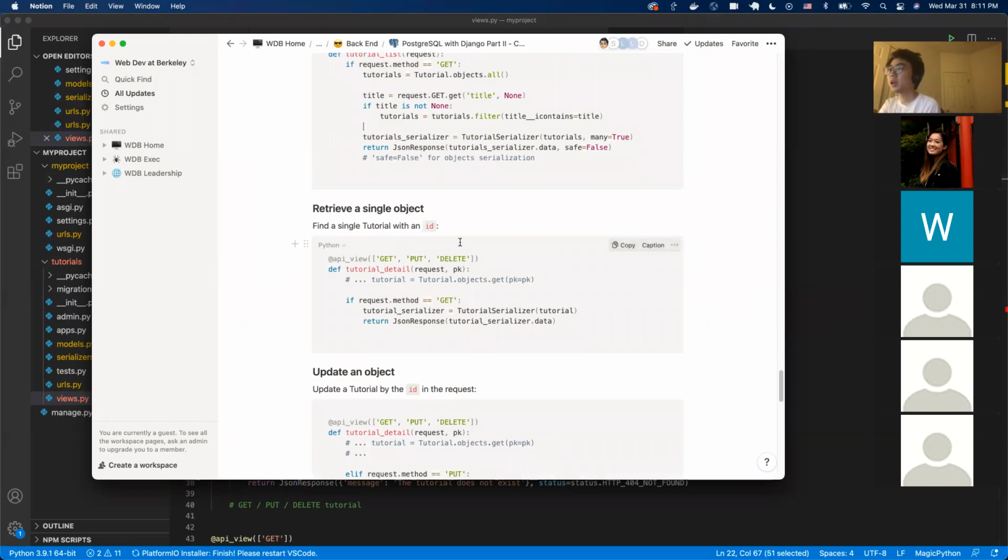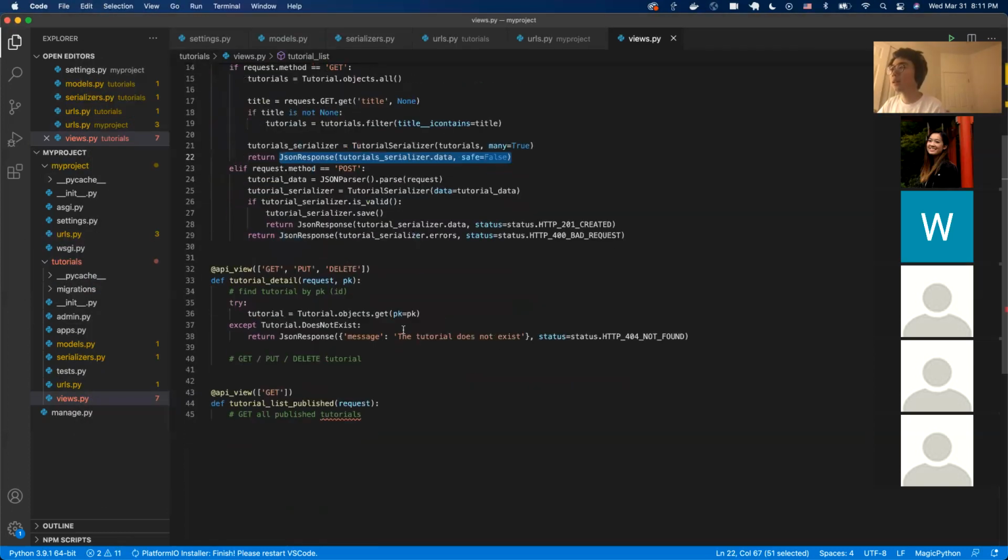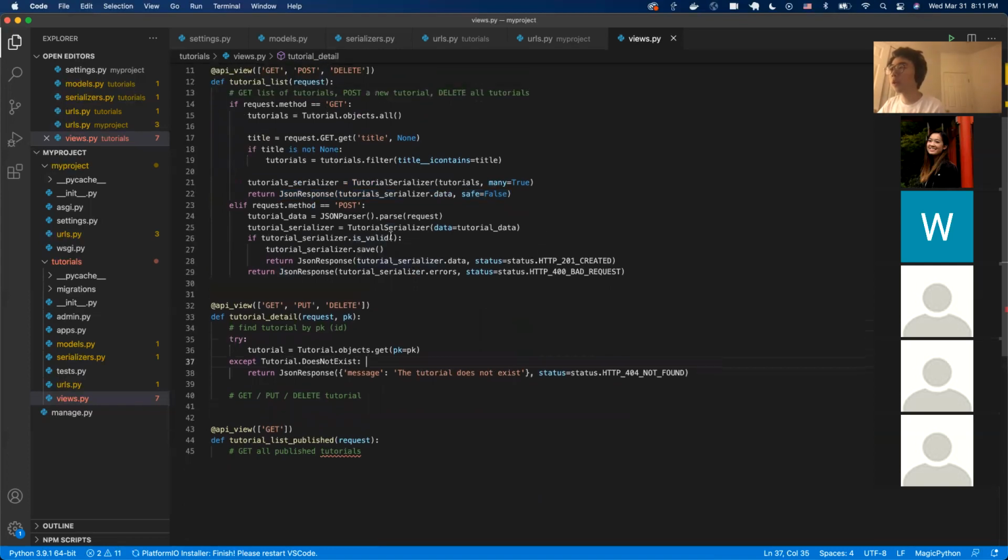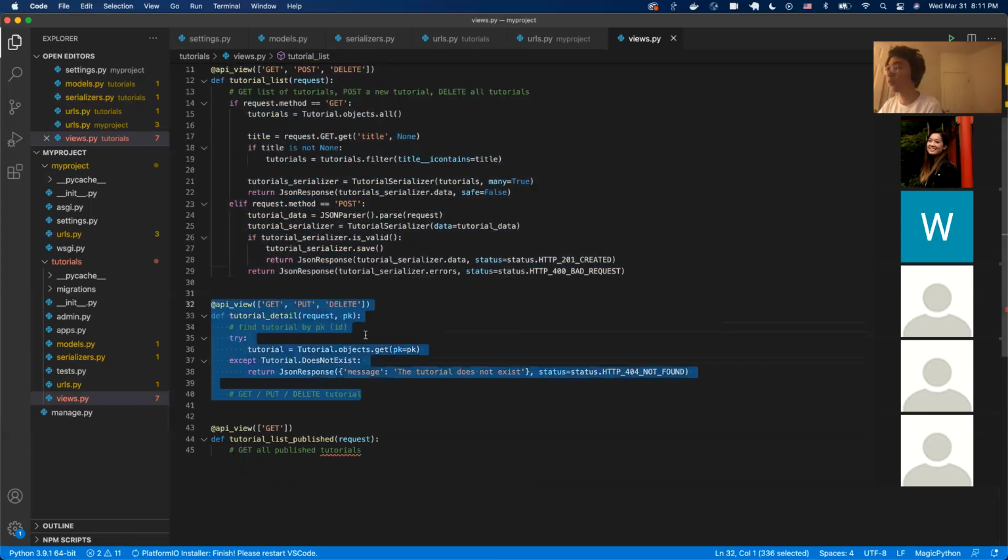Now let's switch gears and look at how we retrieve a single object, since we have getting all the objects in place. If you remember, interacting with all the tutorials, we do that in this view, and interacting with a single tutorial, we do that in this view. So let's do that.